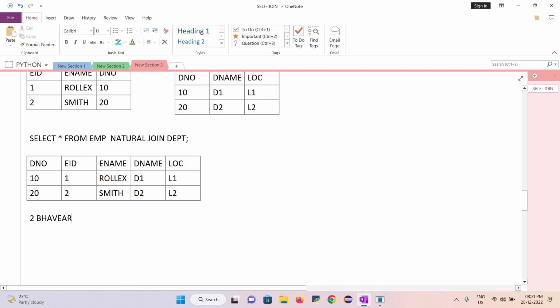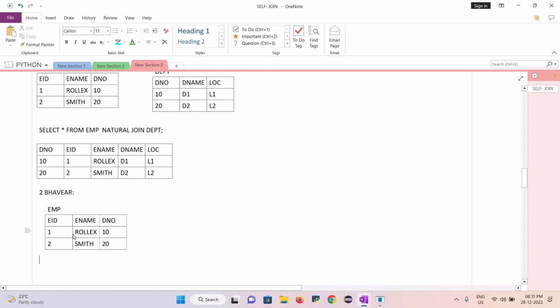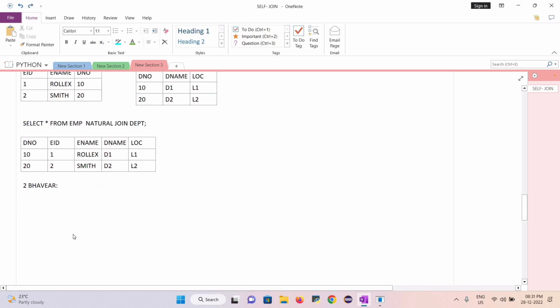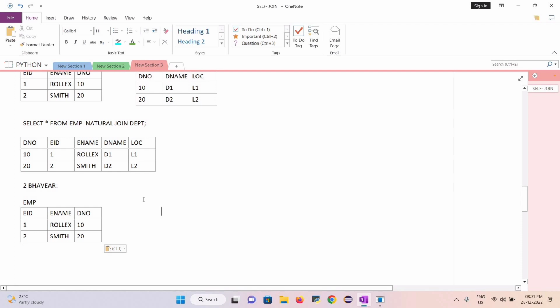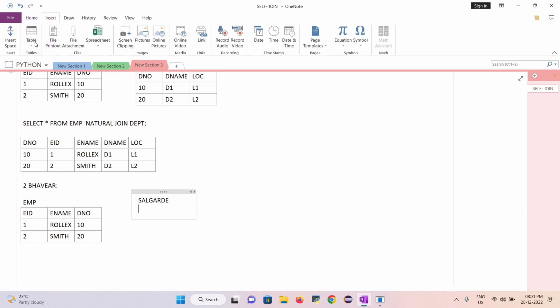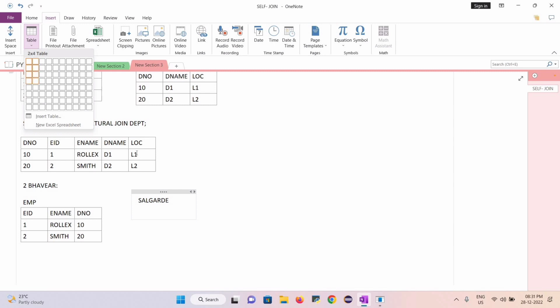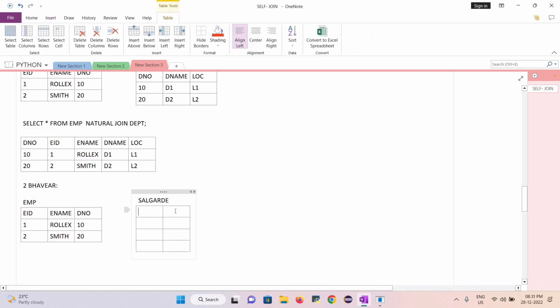My second behavior. So my second example, I'll just take the same employee table. Again, I'll copy this same employee table, and I'm going to create one more table, my sal grade table. In the sal grade table, I am going to select values: low sal and high sal. Some values will be there.